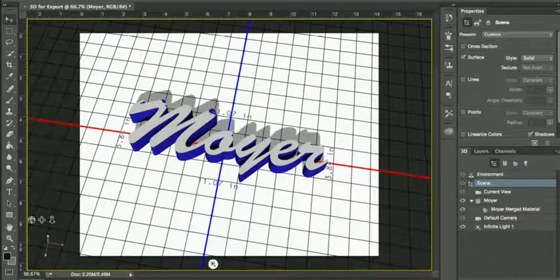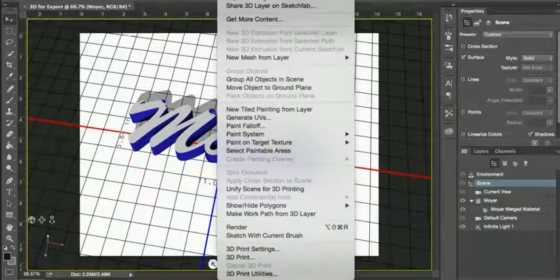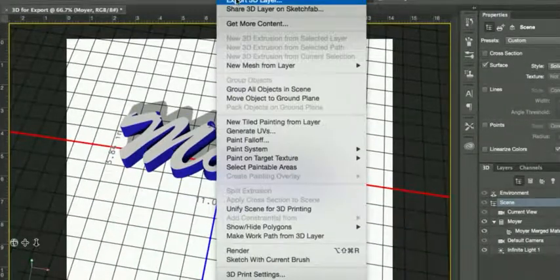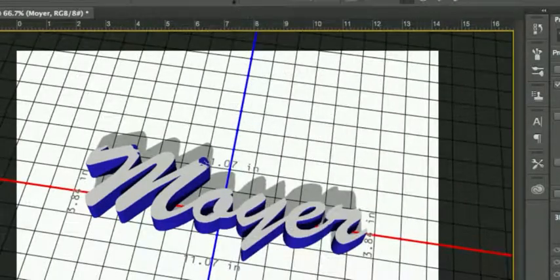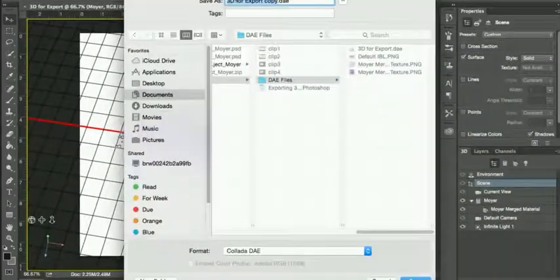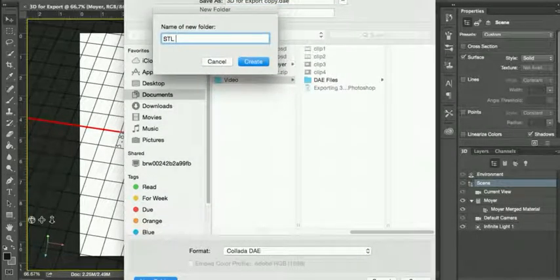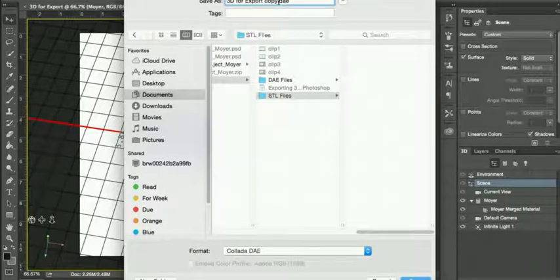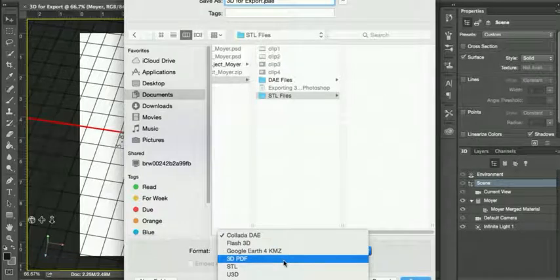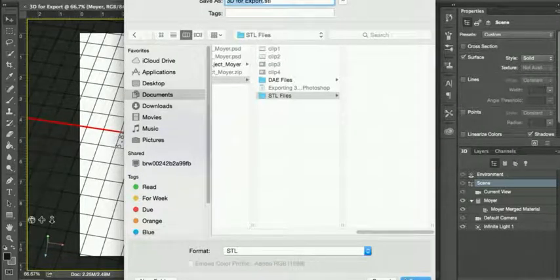Next, we will export for STL files. It's basically the same process as the DAE file, but we'll just change it to a different file format. So we go up here again, click on 3D, Export 3D Layer, going to create a new folder, STL files. We're going to remove this copy because it's not going to be a copy, and we're going to change this format to STL and click on Save.